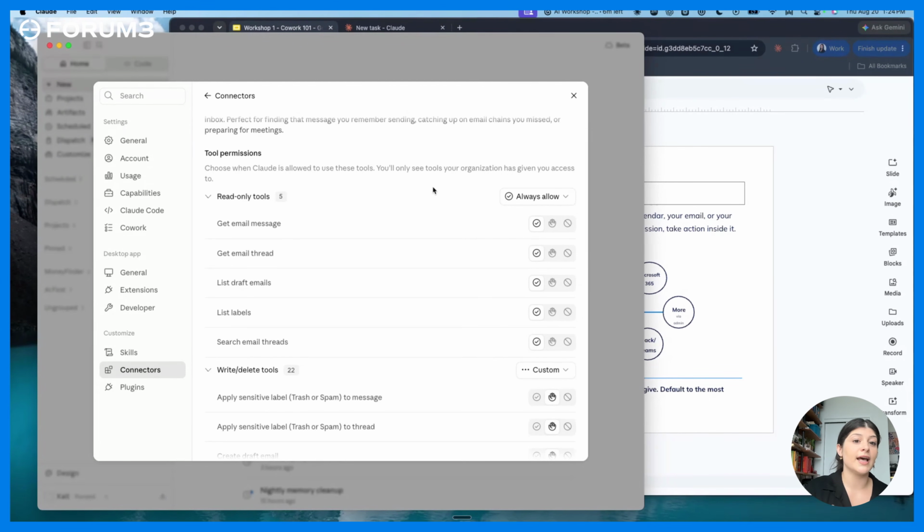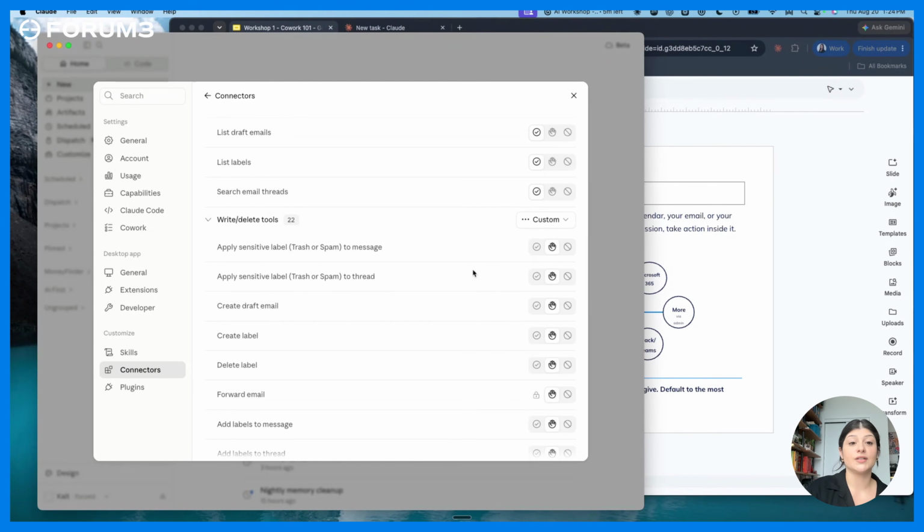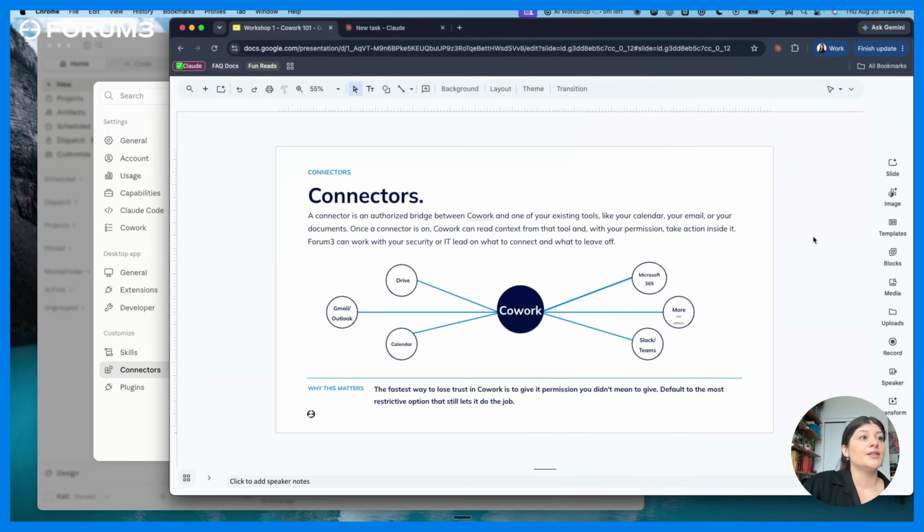But even then, I would recommend read-only tools can be always allow if you want and you trust it. Write or delete tools, I truly recommend, for your own sake, to set these to always ask, because you do want it to always be asking you whenever it's doing something on your behalf. So that's connectors.